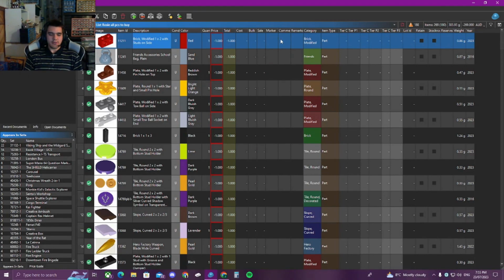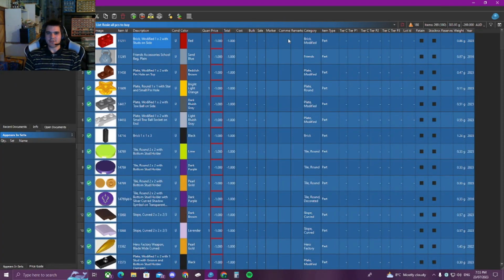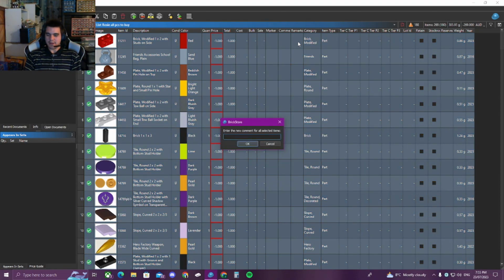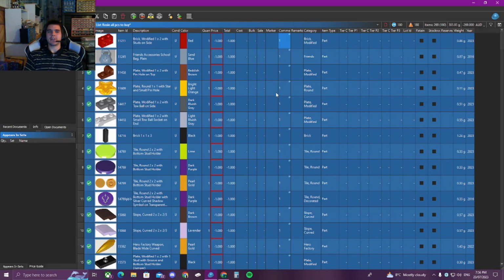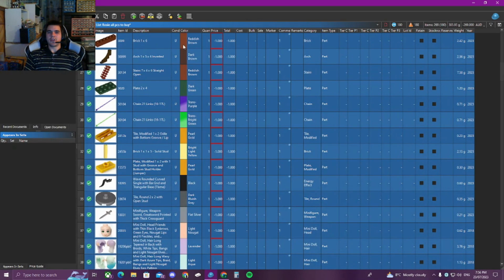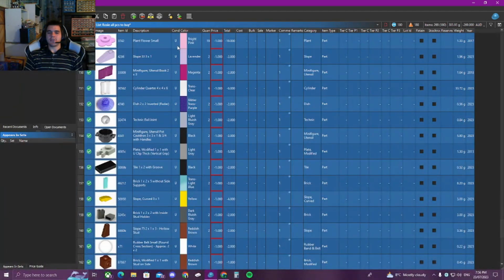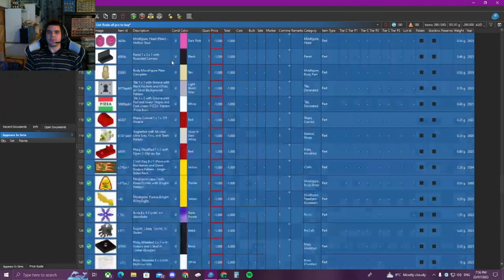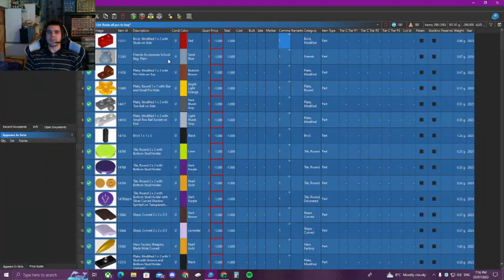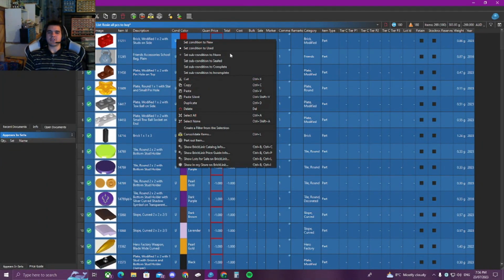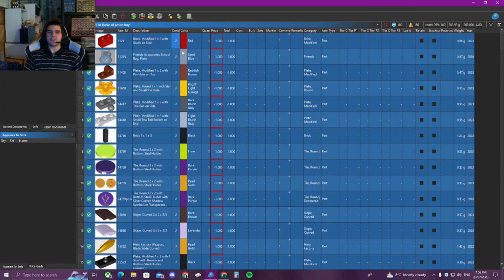So we need to highlight everything. So I just hit Control A there, set comment, put in anything you want. I'm just going to put in the number 1 because it's quick and easy. Now, note that you will also need to make sure all of the pieces on your wanted list are the same condition. So you can just right click and go set condition. So that was step 1.